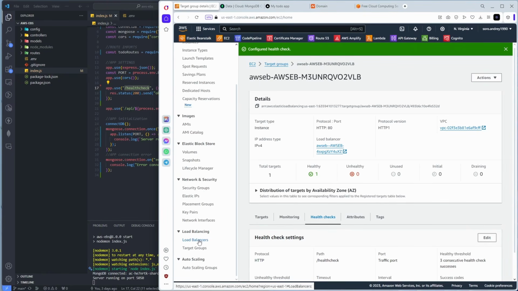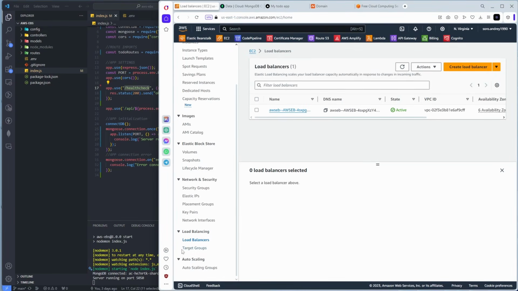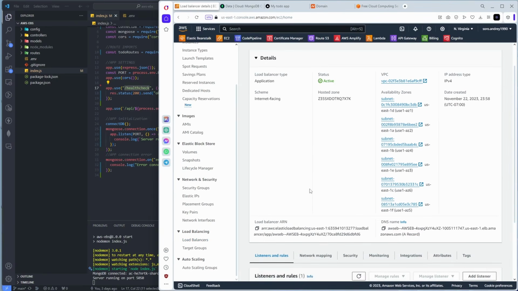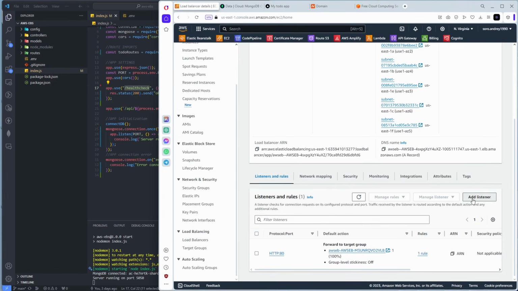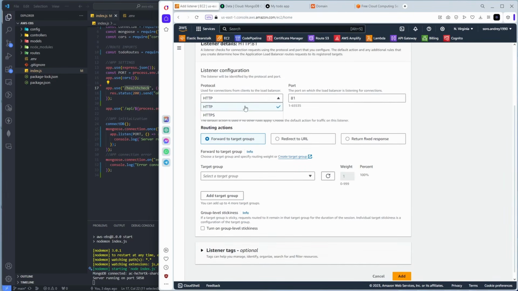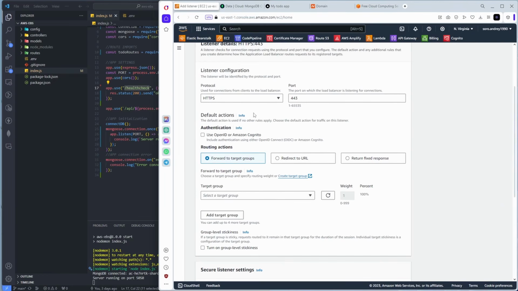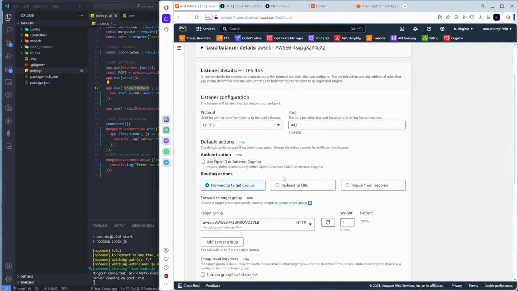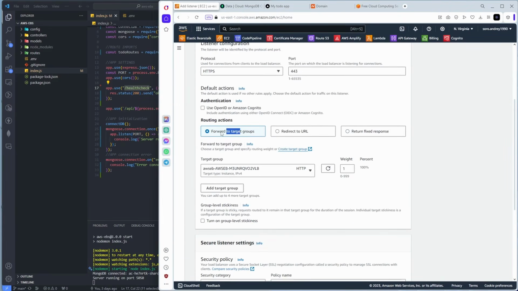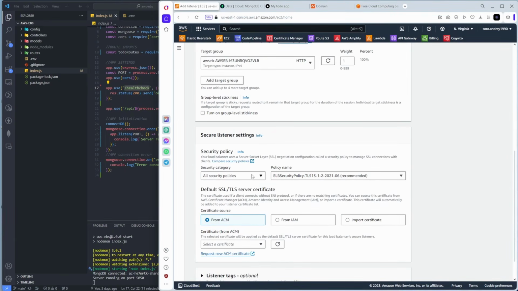And for the SSL certificate, you would need to go to the same location, but load balancers. Then you would select your load balancer, and here you would add a listener, and you would select HTTPS. It will automatically pre-select the port for you, and then you can add either forward to target groups. Sorry, that's different. Yeah, we want to forward to target group and then select the target group that we just modified the health check for.